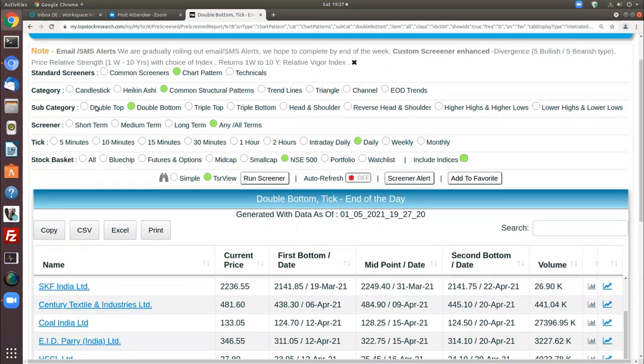From double top, you want to move to double bottom, you want to move to double top or head and shoulder. It's very easy to navigate in the screen. So this is how a very premium kind of view and very time-saving view is available in the MyTsr or the premium view.